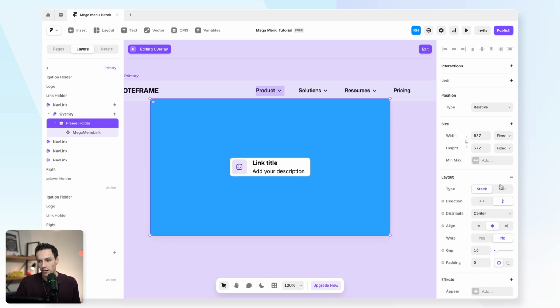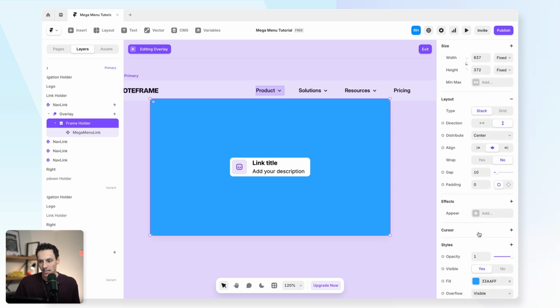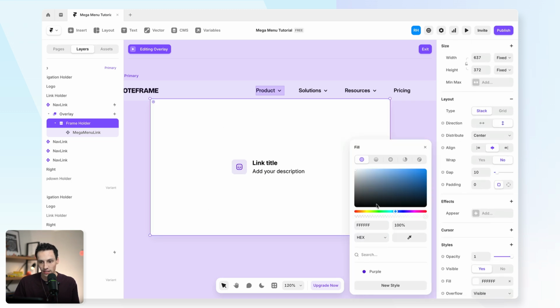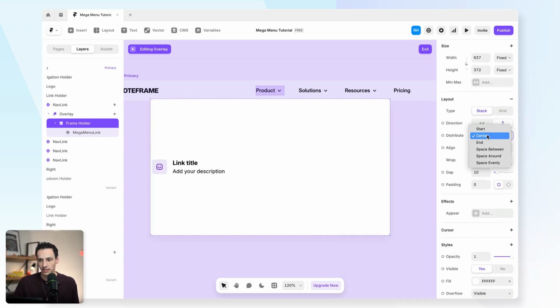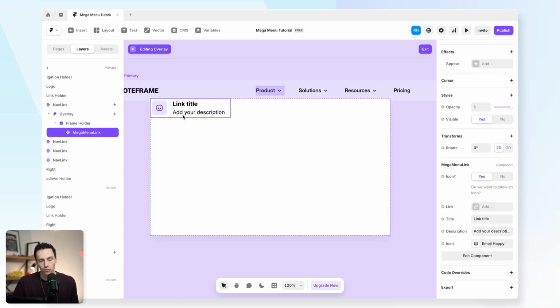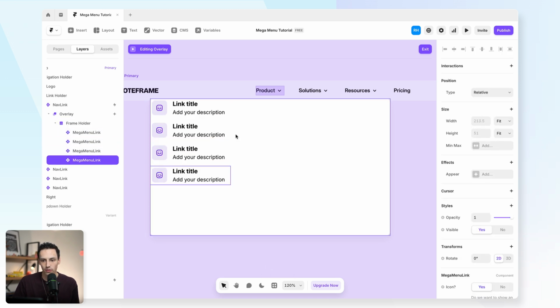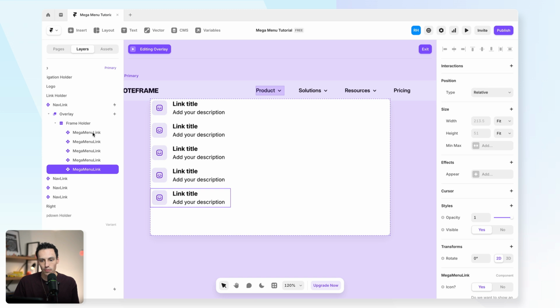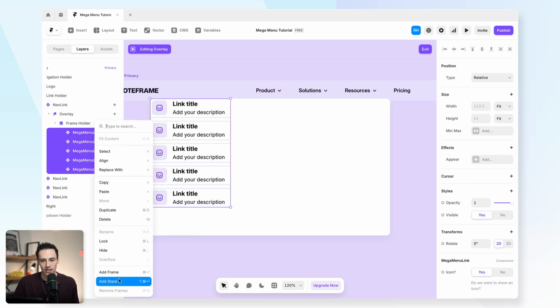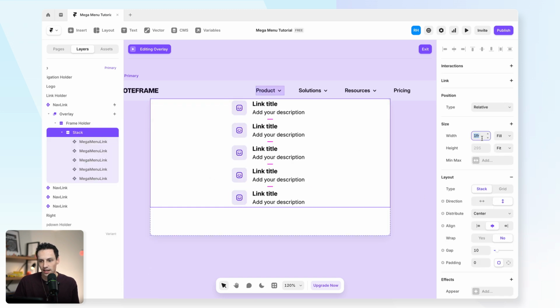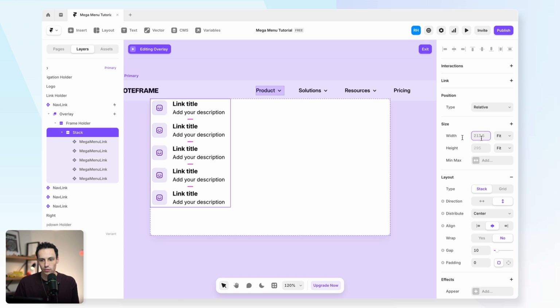Now I'm going to turn layout on, and again, I'm just going to style this however I want. So we'll set the background color to be white, and I'm going to set the distribute to be to the start. Now really all I need to do is actually design this to look how I want. So we'll go ahead here and we'll actually add a few different links. So let's say we've got 4 or 5. And what I might actually do is wrap these together. So we'll add these inside its own stack, and we'll set the width to be auto.